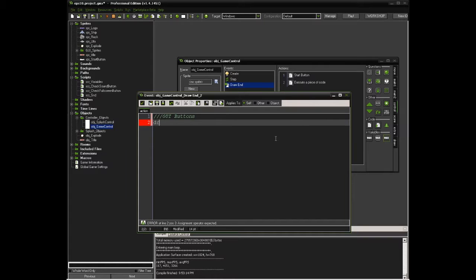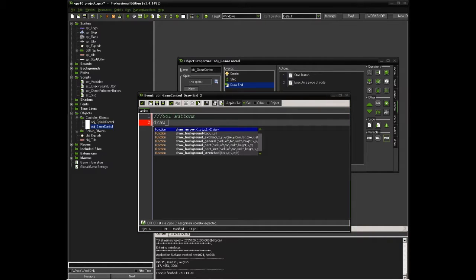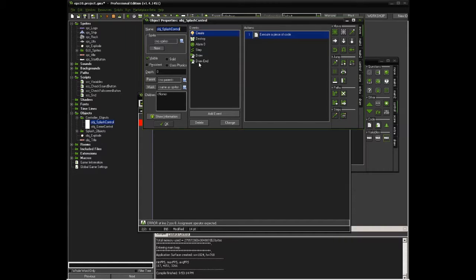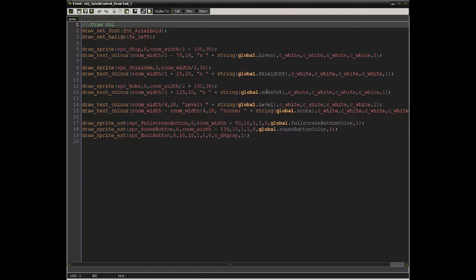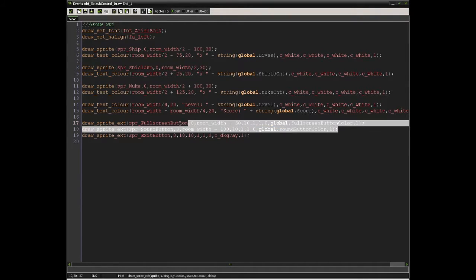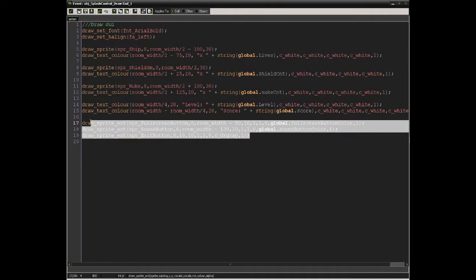Okay, actually, if we go into the splash control, draw in, draw GUI, we can just copy and paste. We want the sound, exit, and full screen. Where did I put that? Here's full screen. There's sound. Where's the exit button? Oh, they're all right here. Copy.